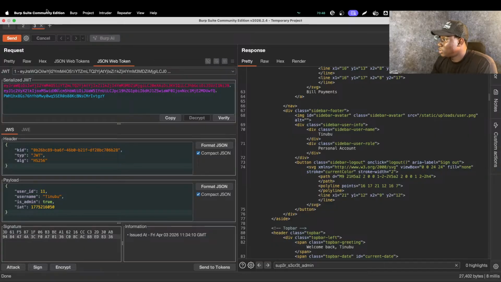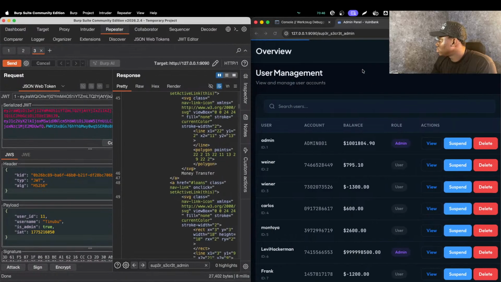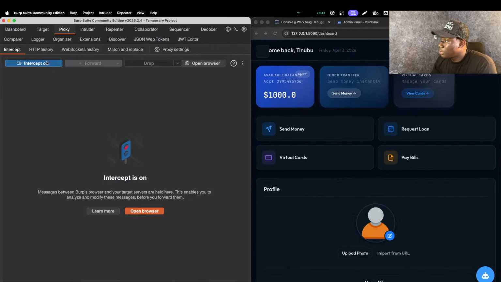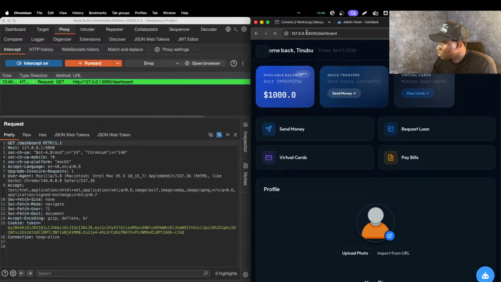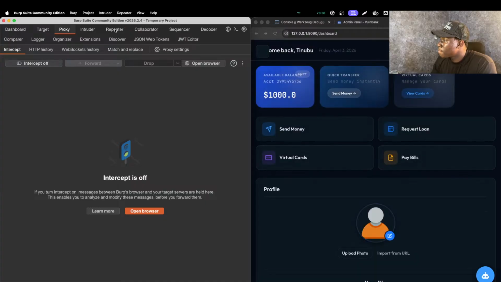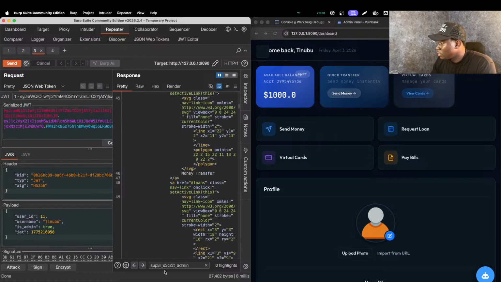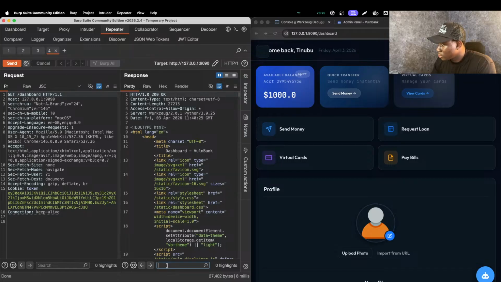So let's capture another dashboard request. Just capture another dashboard request. Yes. Send it to repeater. Forward. What's that keyword we're searching for? Super secret admin. Paste. So see, still zero match.